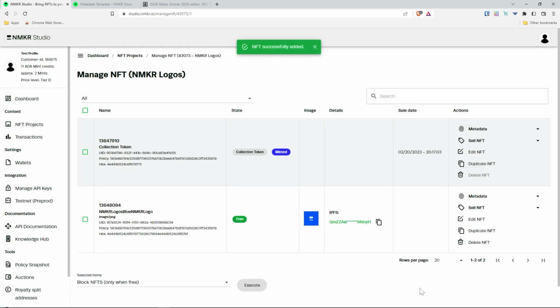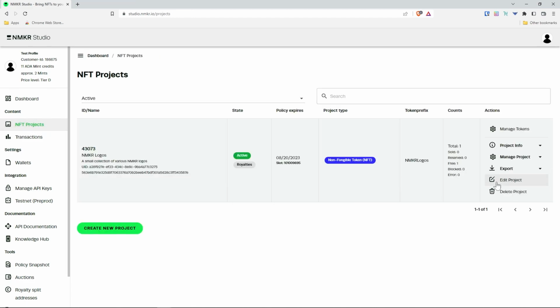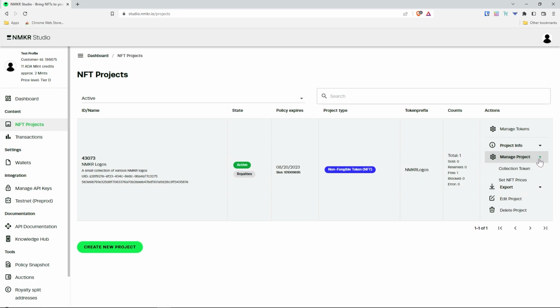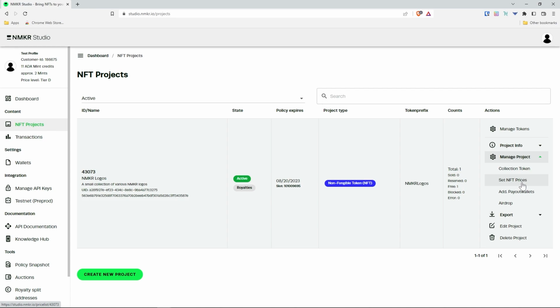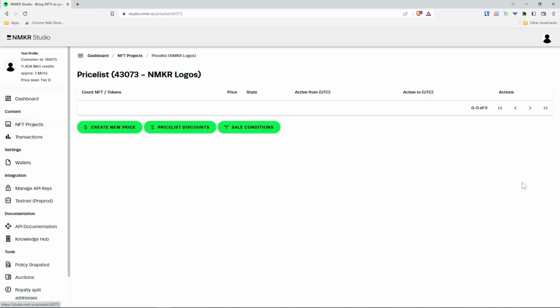Now we have to set up our NFT prices and make our NFTs available for purchase. We can do this by going back to NFT Projects. Go over to the Actions column on the right-hand side. Select Manage Project and click Set NFT Prices. This page is where you can add prices for your NFTs, create discounts, and add sale conditions. To create a price for your NFT, click Create New Price.